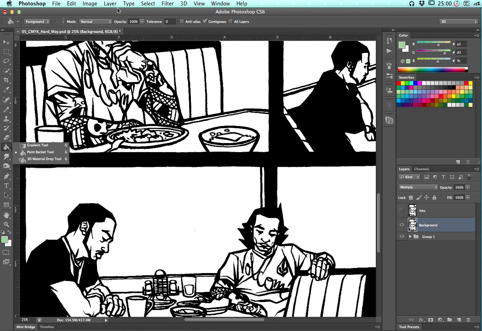Same thing with paint bucket. This needs to be off. Everything else should look basically the same as this. Okay, we picked a random color, right? So we switch with this. We switch it to the background.